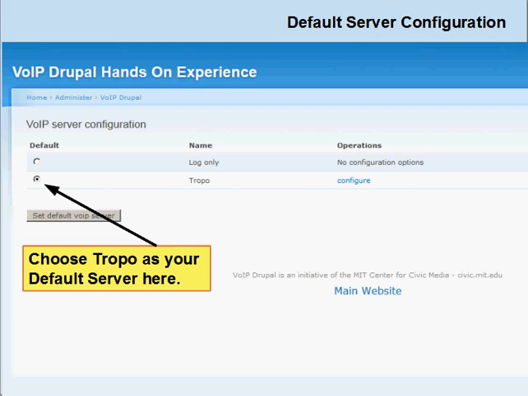Now, back on your Drupal site under the default server configuration, and that's in the admin tools under your VoIP Drupal section. Go to the default server configuration and make sure that Tropo is selected here as your default server.